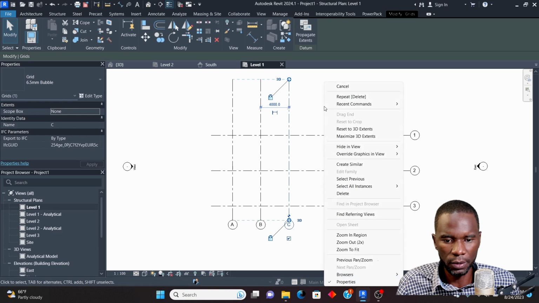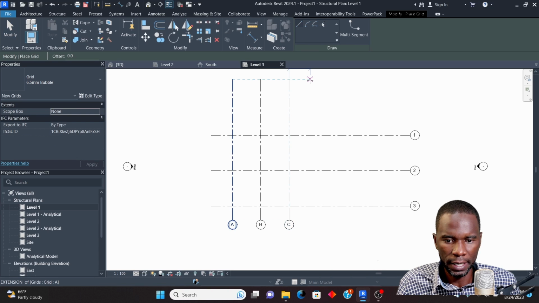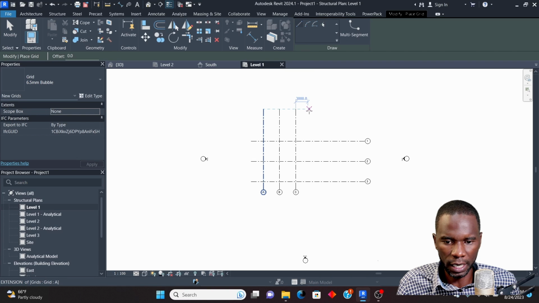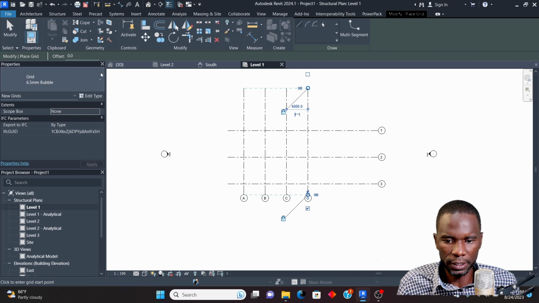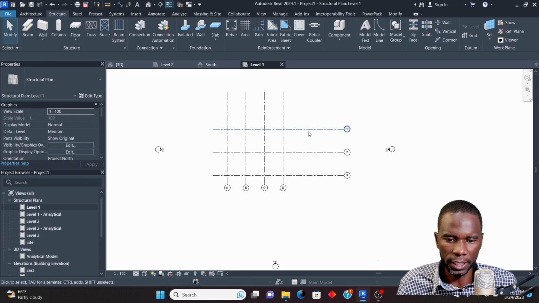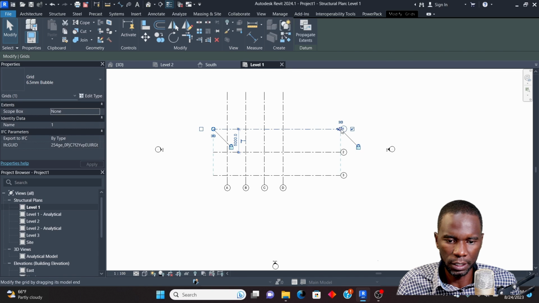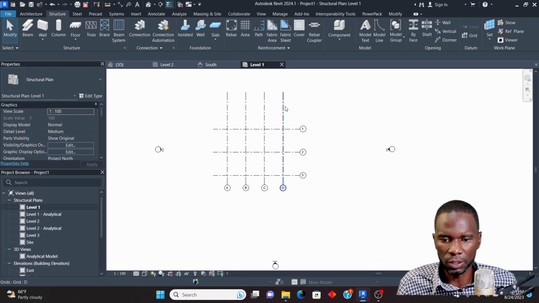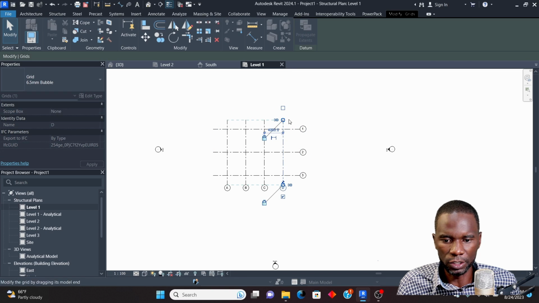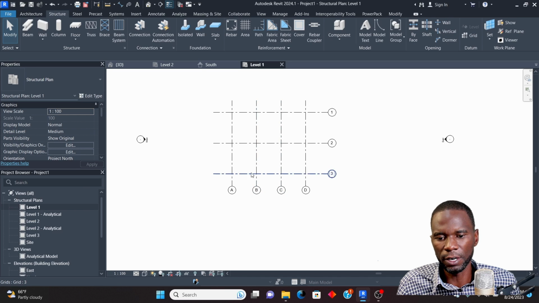So click one, right click, create similar, and this time I'll just make sure that I watch the 4 meters from there, this point up to that point, and this is what I want to create. So I'll click there and simply drag it so that I'm just trying to clean up my grids. I will leave it there. Okay, so my frame is done.